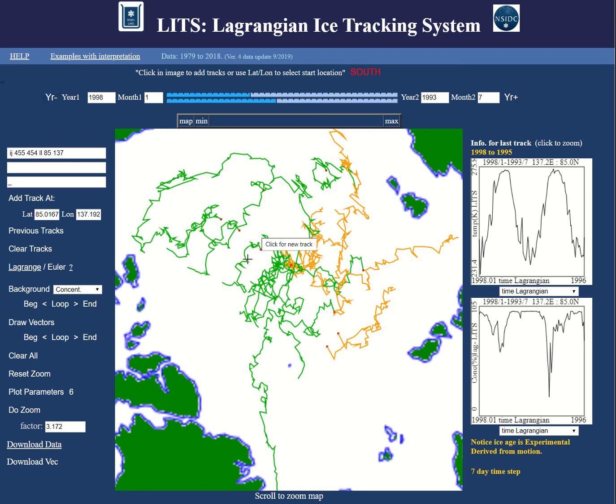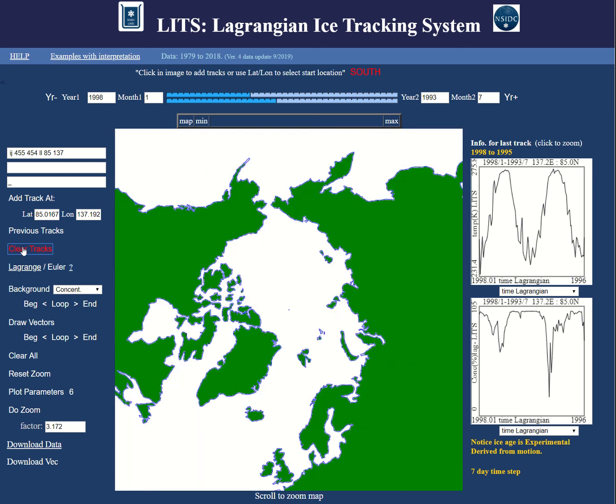And after you're done plotting tracks and downloading the information that you'd like, you can go ahead and come over and hit clear tracks, and that will clear any tracks that you have put into the map at that time.